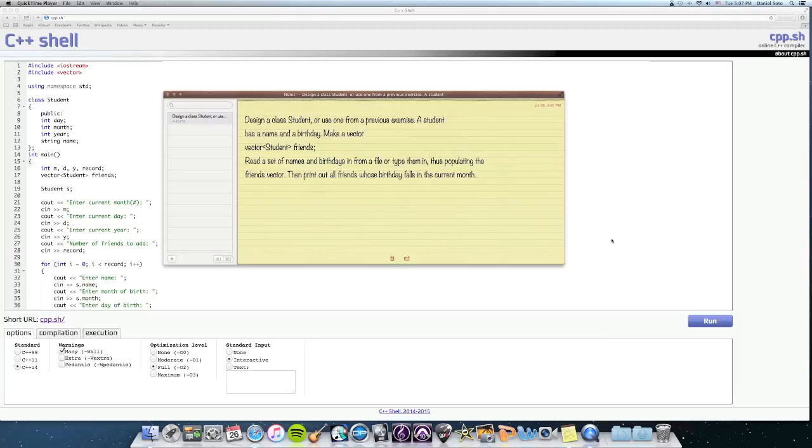So at the end of this code, what we want is for the system to ask us to input the current date and then to input a number of friends and their birthdays, and the result is going to be those friends that have a birthday that lands in the same month that we are currently in. That's going to show on the screen.